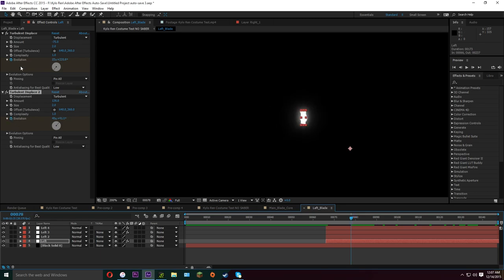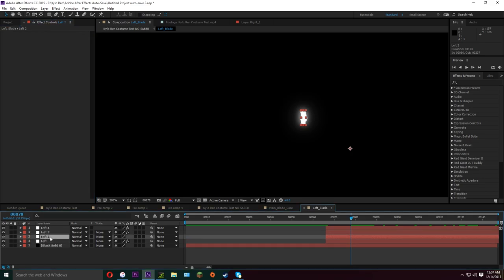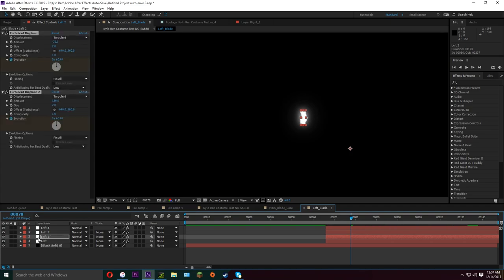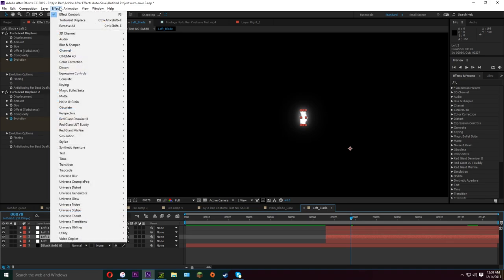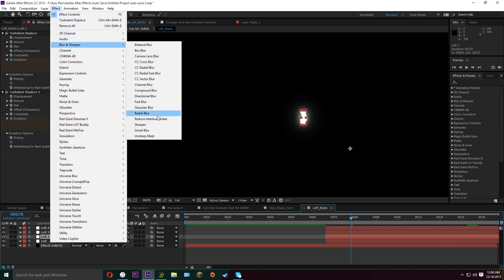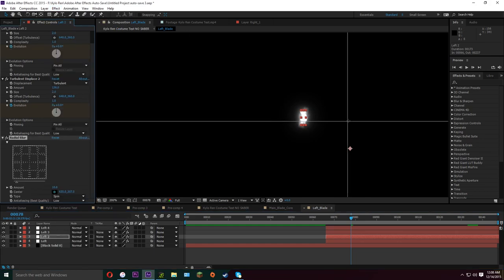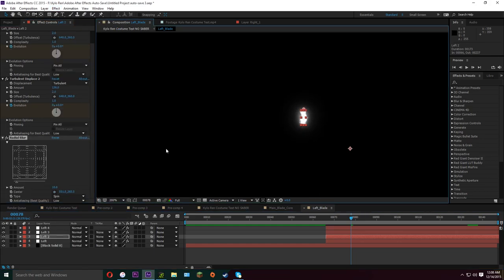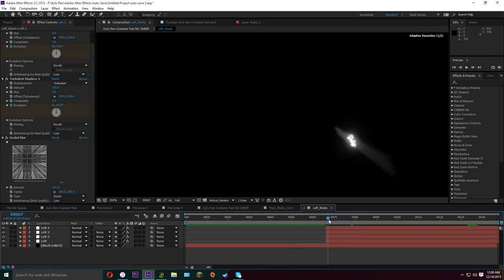So now what we're going to do is we're going to copy both of these, paste them onto the second blade. All right. Now the second one, that's where we're going to add the radial blur. So we go to effect, blur and sharpen, radial blur once again. I'm going to go to the top point, change it to zoom, bring that right up, just so that way we get a real burn off of that.